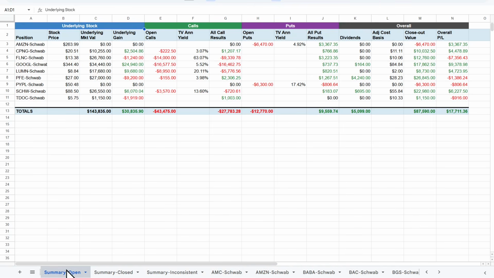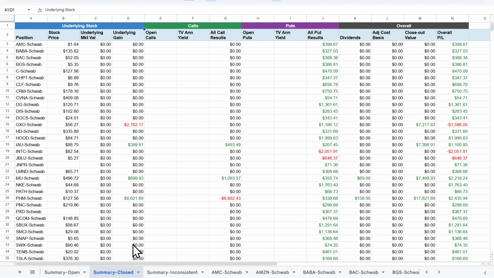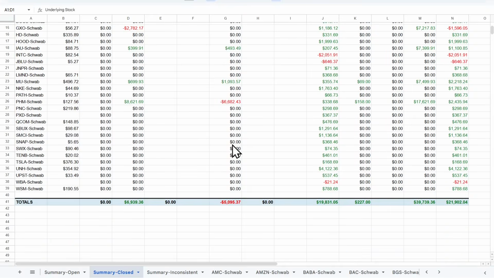We're looking at the summary open tab, the current tab. It shows all your currently active positions in one place. You have the underlying stock section, then you've got call and put stats here, and then the overall metrics here. Here's the summary closed tab, and it has the same layout for positions you've fully exited. You can see how each one performed, and here's the totals row at the bottom.